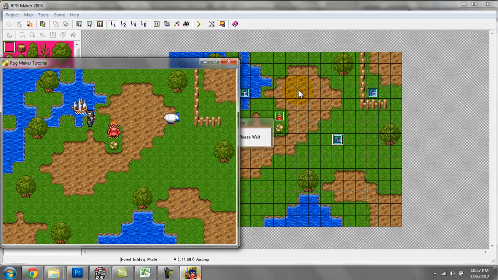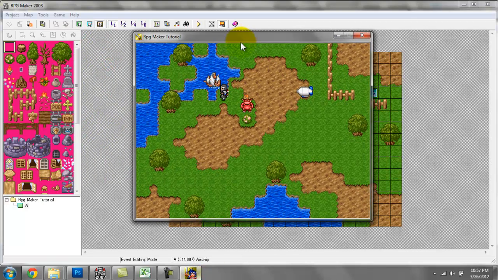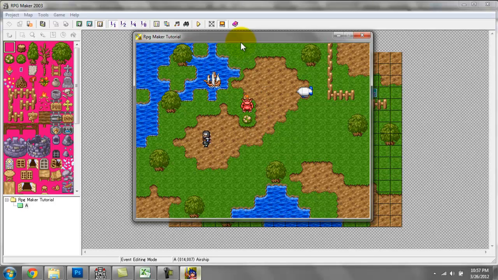I can't do anything. So if I want to get into the ship, all I have to do is hit Control on my keyboard, hold that down, and then move around. This pretty much affects the passability, so now I can go through anything I want. So I can actually get to this water tile here that I would otherwise not be able to. I'm not sure why that's not working, but anyways, just know if you hold Control down, you can move through stuff.